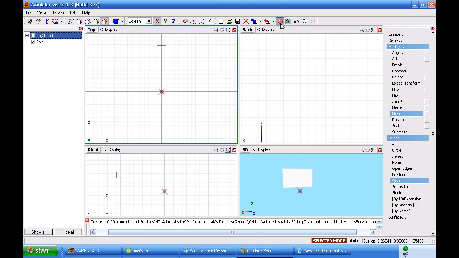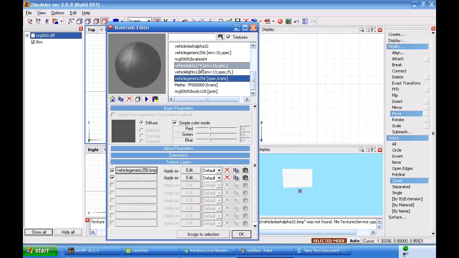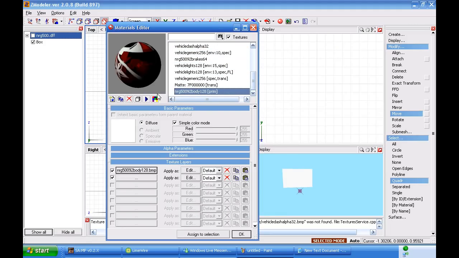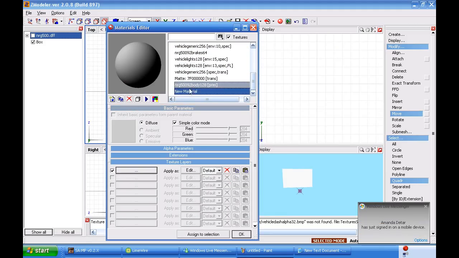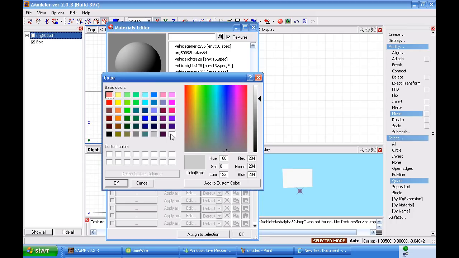Now I'm going to create a new material or texture that is like the body of the NRG, the lights and all that for the license plate. I'm going to call this extra. Doesn't matter what you call it, you can call it extra body, neon, license, doesn't matter. Want to make this white.